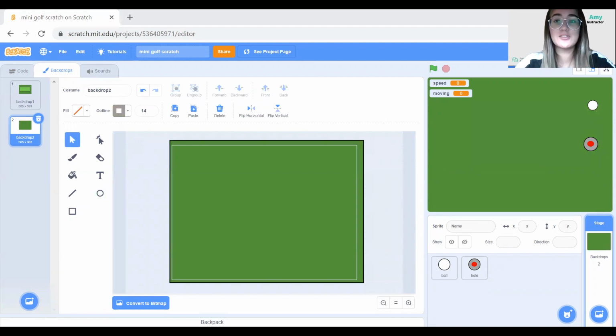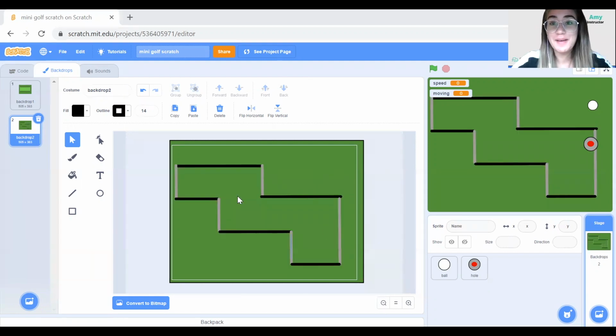Since this is level 2, we're going to make it a little bit harder. So I'm going to add a water trap and also a grass trap. So when the ball hits either one of these items, it's going to have to go back to the starting point. All right, so I'm going to go ahead and do that right now. My second background stage, all right, level 2 stage.